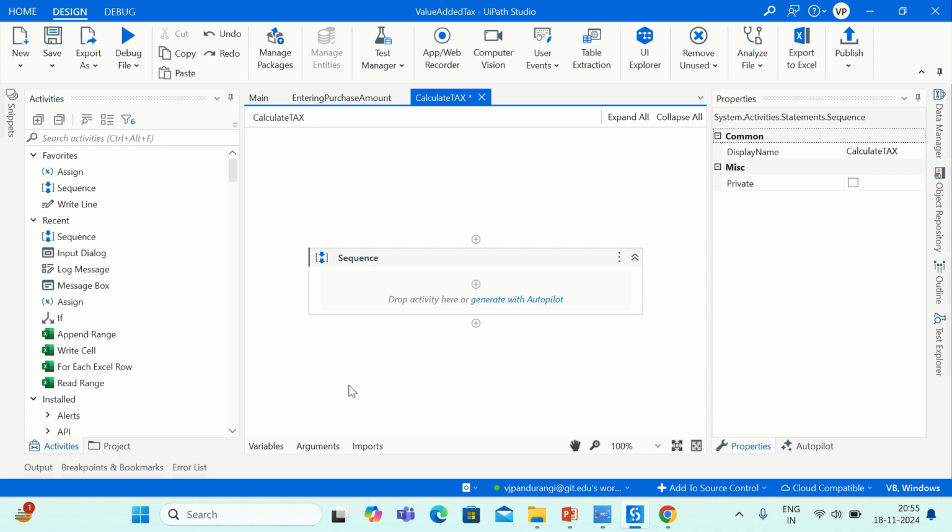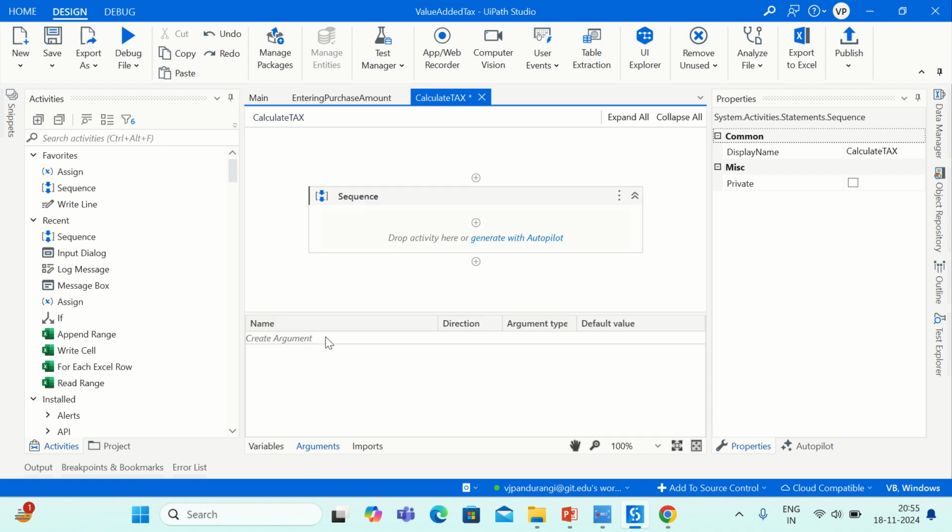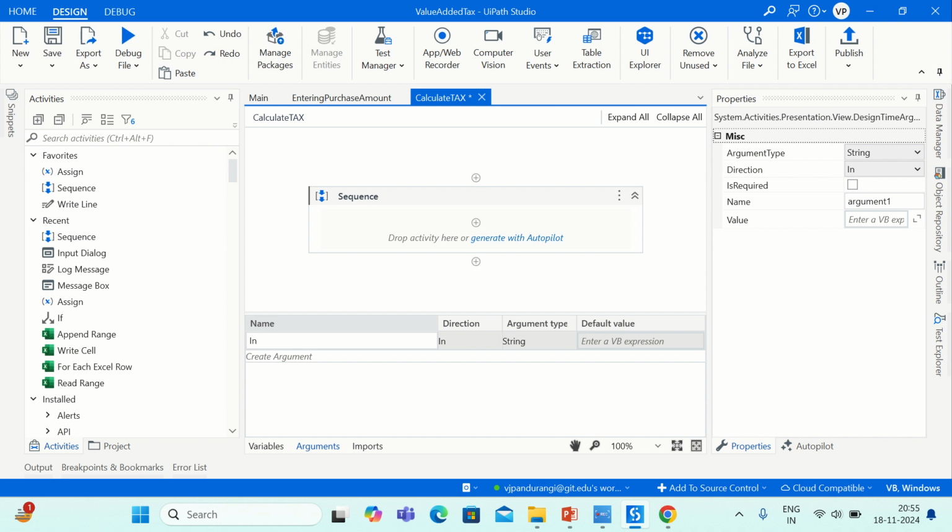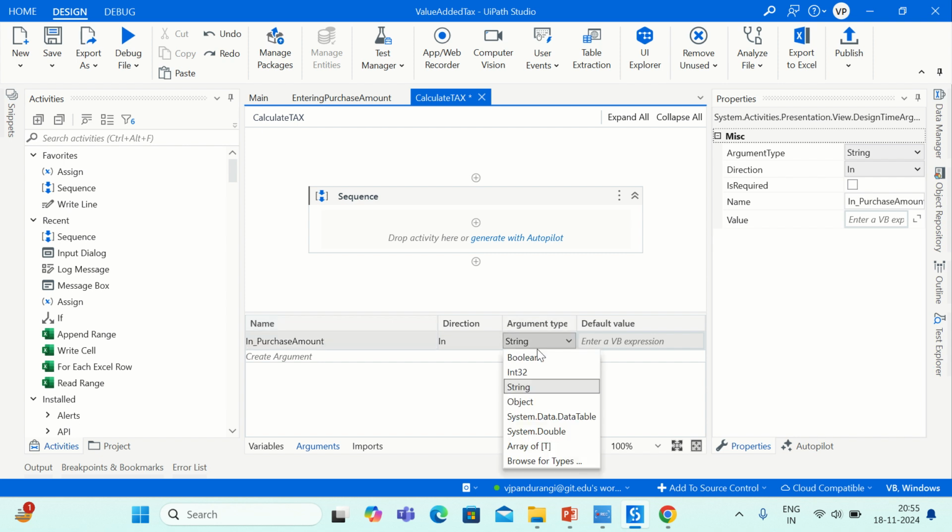Okay, so let us go to arguments panel and then create an argument, say in purchase amount. This is how it needs to be named, because this will indicate that this is an indirected argument which is coming into this particular workflow. Okay, and let us change this argument type to system.double, because purchase amount can have decimal values. Okay, so fine. So we have created the argument.